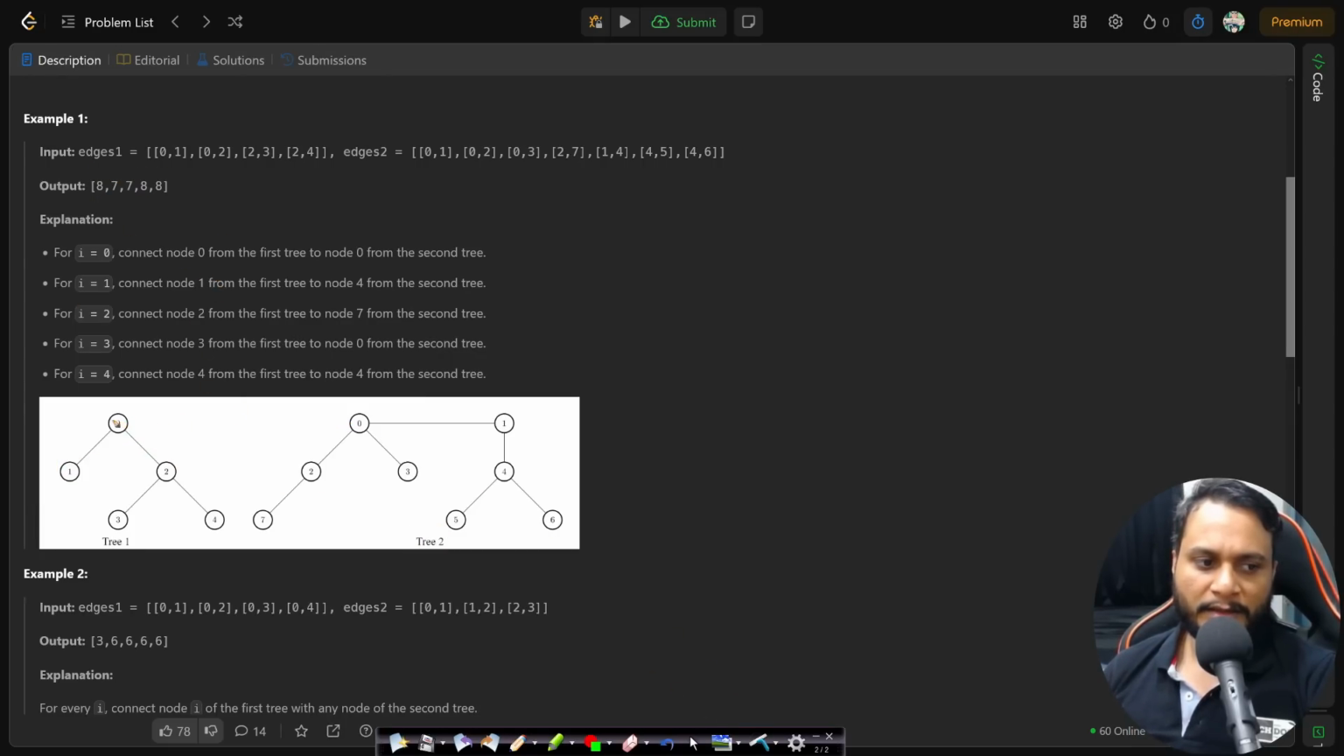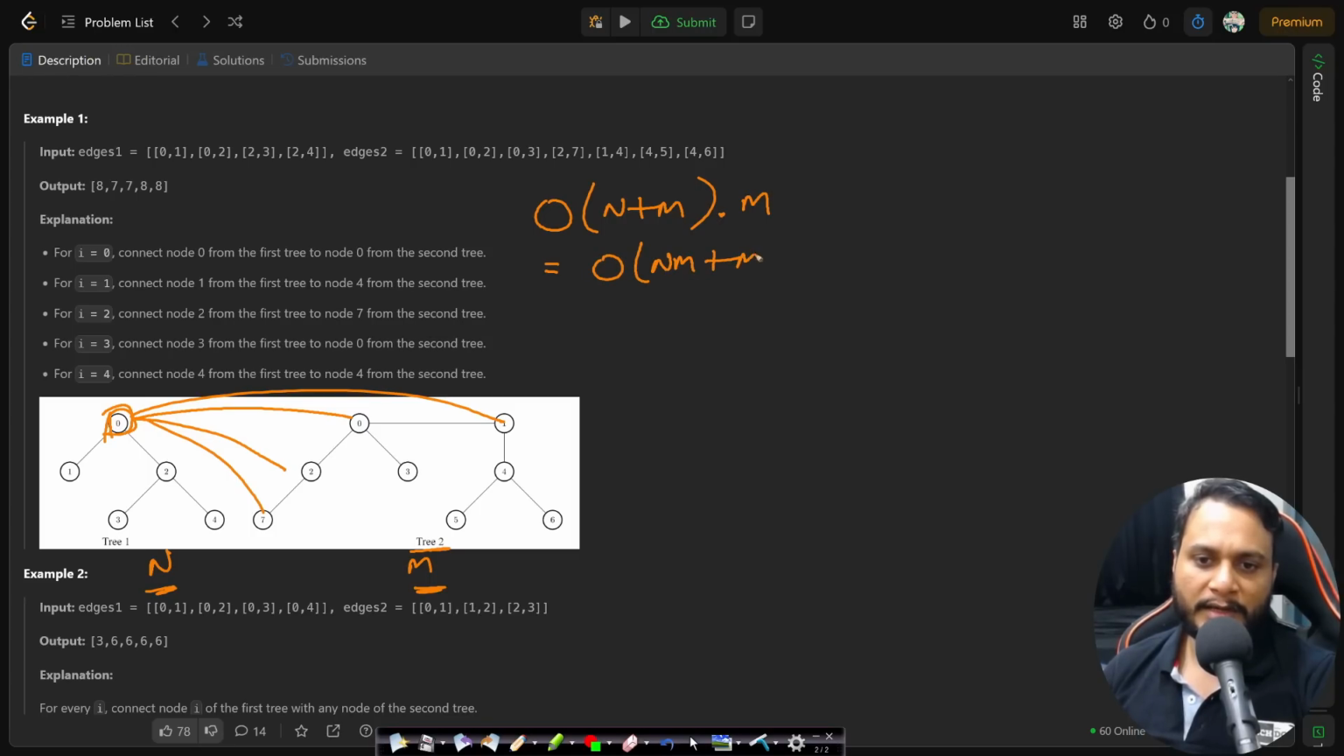Now let's say that for 0 I was trying to connect to this 0. Then what will be the time complexity to do this entire BFS? If you have n number of nodes in tree 1, m number of nodes in tree 2, it will be n plus m, because edges and nodes are equivalent, right? So that is why it will be n plus m. Now if you repeat it for all the nodes in tree 2 for every node in tree 1, then that will have a multiplication factor of m. So this will be order of nm plus m square.